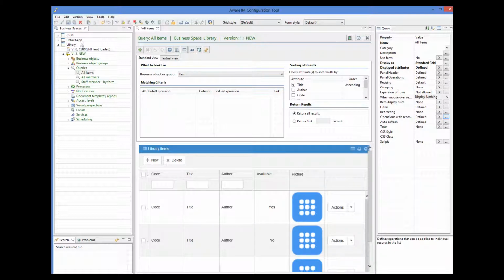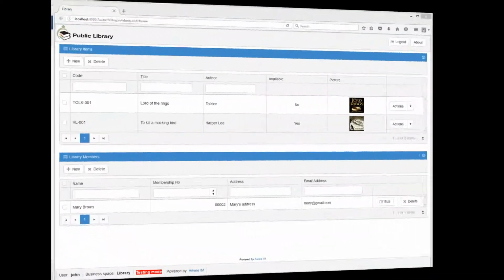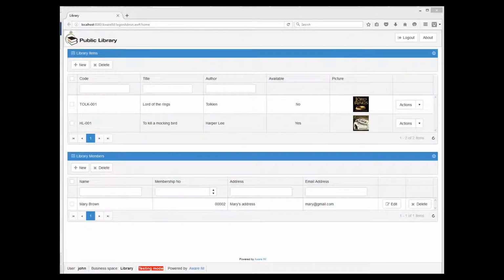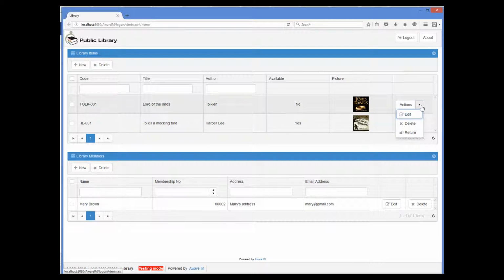Let's see now how this works. So now, when we log in, we see just one button called Actions, and all our operations are now on a pop-up menu. Note the icons for the return and borrow operations.